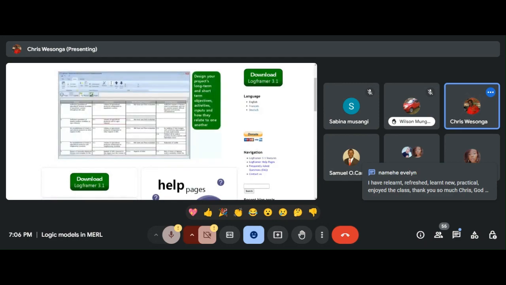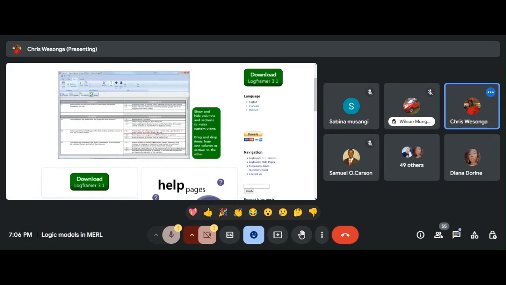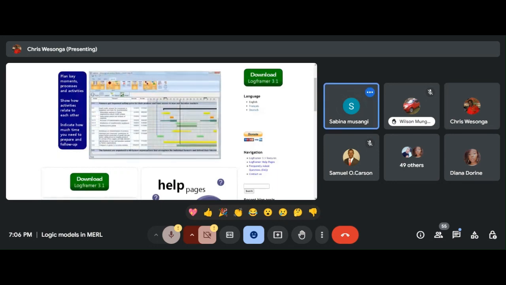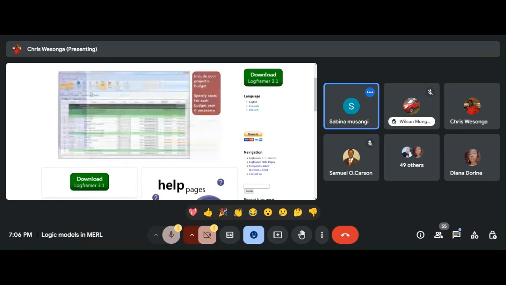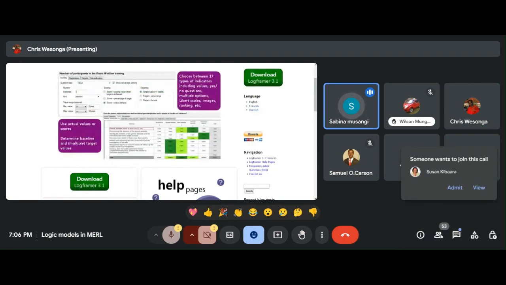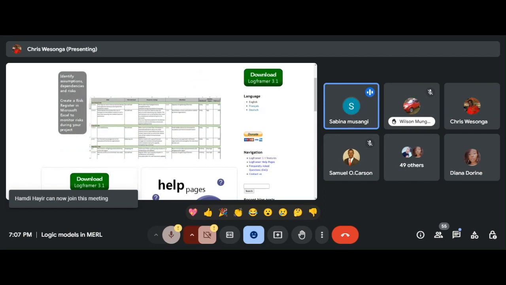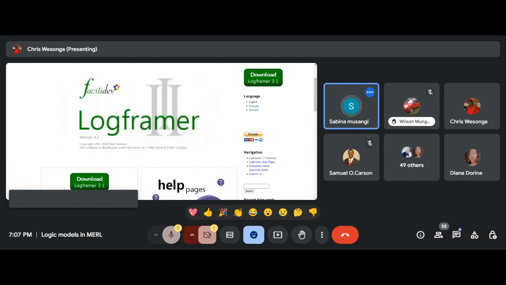Sabina Musangi? Hello, yes, thank you so much. I appreciate the lessons which you are taking us through. There is a project we are doing on data collection, and I trust that if we apply the tool which you are giving us, at least we will get the information which we have been looking for for the longest time. Thank you so much. I appreciate what you are doing for us. Most welcome. Diana?